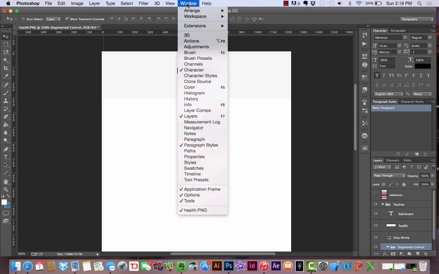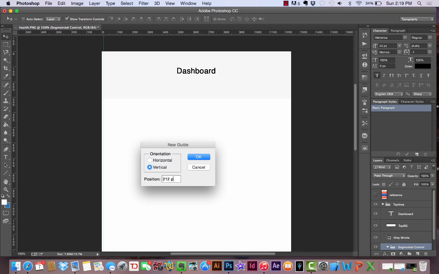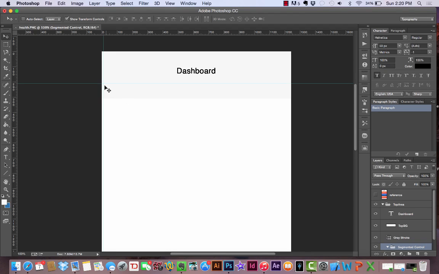Now I'm going to add one more guide. Let's go to New Guide, and we are going to go 212 pixels from the top, and we'll make sure that this is a horizontal guide this time, because I want to know exactly where to start this. So let's go ahead and select OK, and this is going to be the area that we create our segmented control. The reason I know all these is because I went ahead and measured them, so we didn't have to look back and forth from our reference. I wanted to have that information ready so we can stick to the important stuff, which is creating the interface.